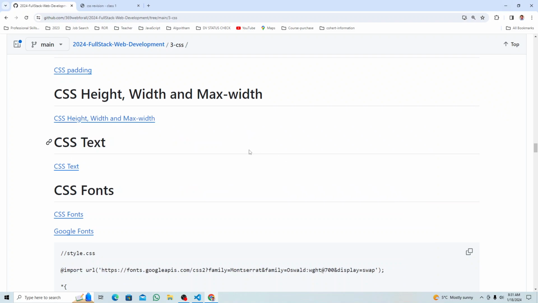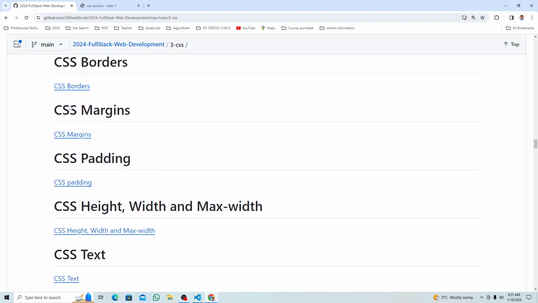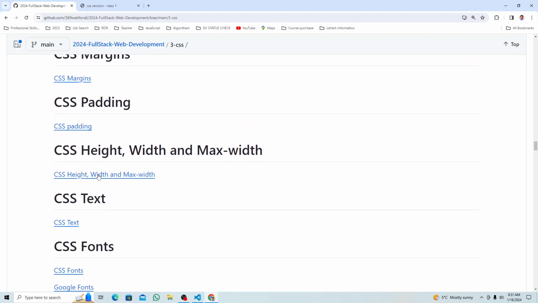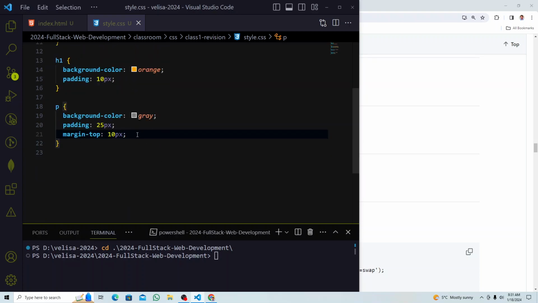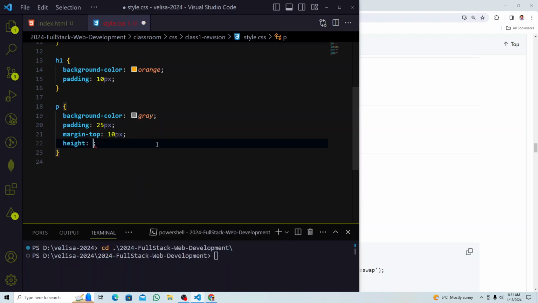Okay, so let's continue. All right. So we talk about the border, margin, padding. So height, width, and max width, right? Height, width, and max width. Let's look at this one. So any element, you can provide height, width, and max width. So height, so there is a box, right? So box can have a height. How much? Let's call it 200 pixel and see what happens. Let's make it more, right? 500 pixel.